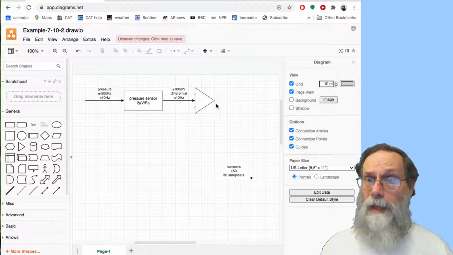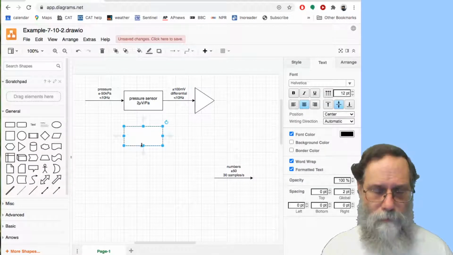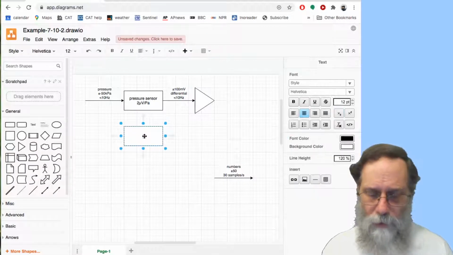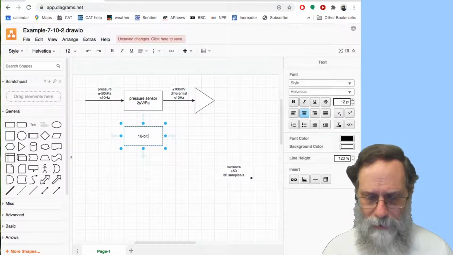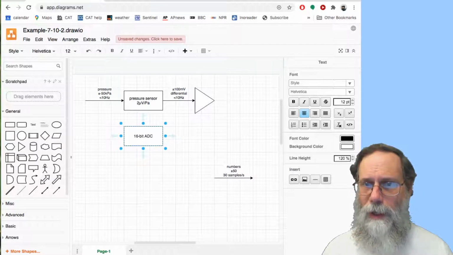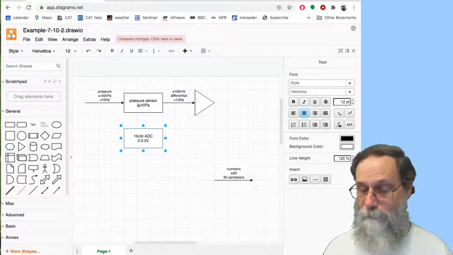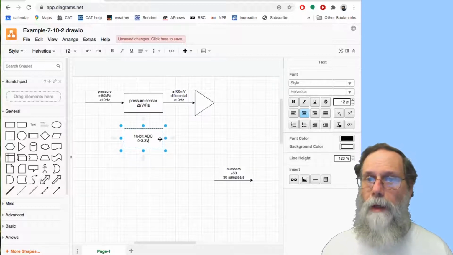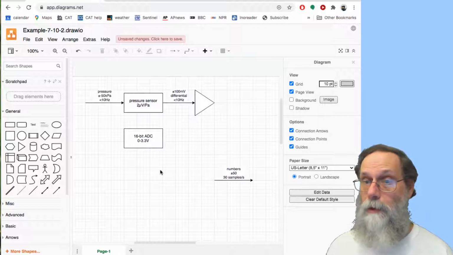All right, what comes next here? Well, I'm going to have to take the output of this amplifier and put it through an analog to digital converter. So let's put in that analog to digital converter. And we can put in some specs on here. Say it's a 16-bit analog to digital converter, and that 16 bits is over a range of 0 to 3.3 volts. Okay. That's typical, for instance, of what we get on the TCLC boards that we use.